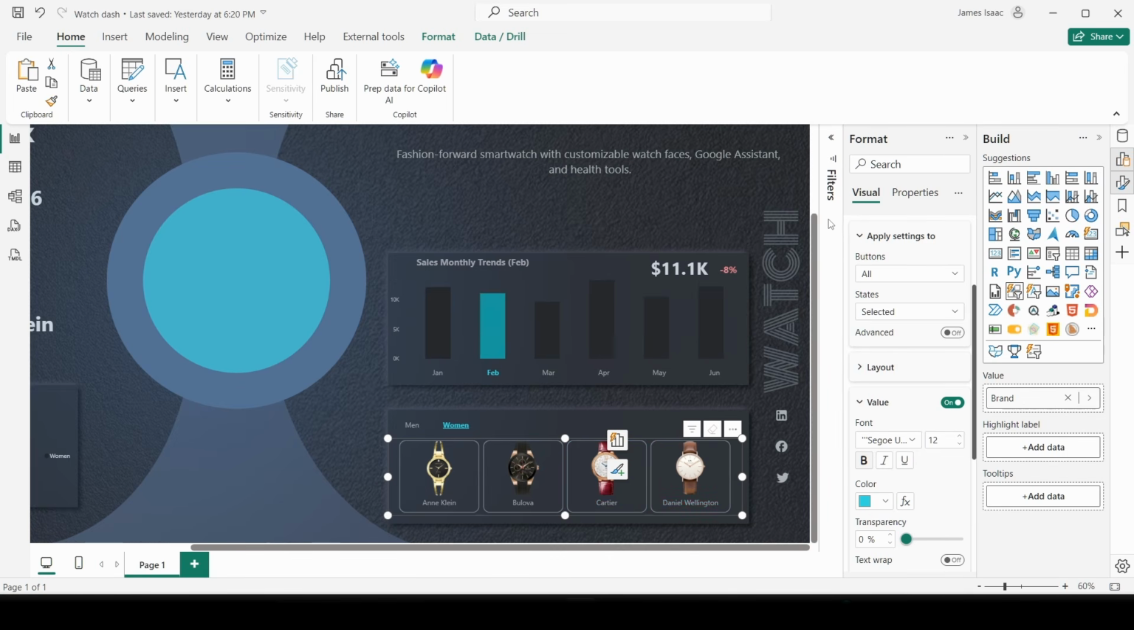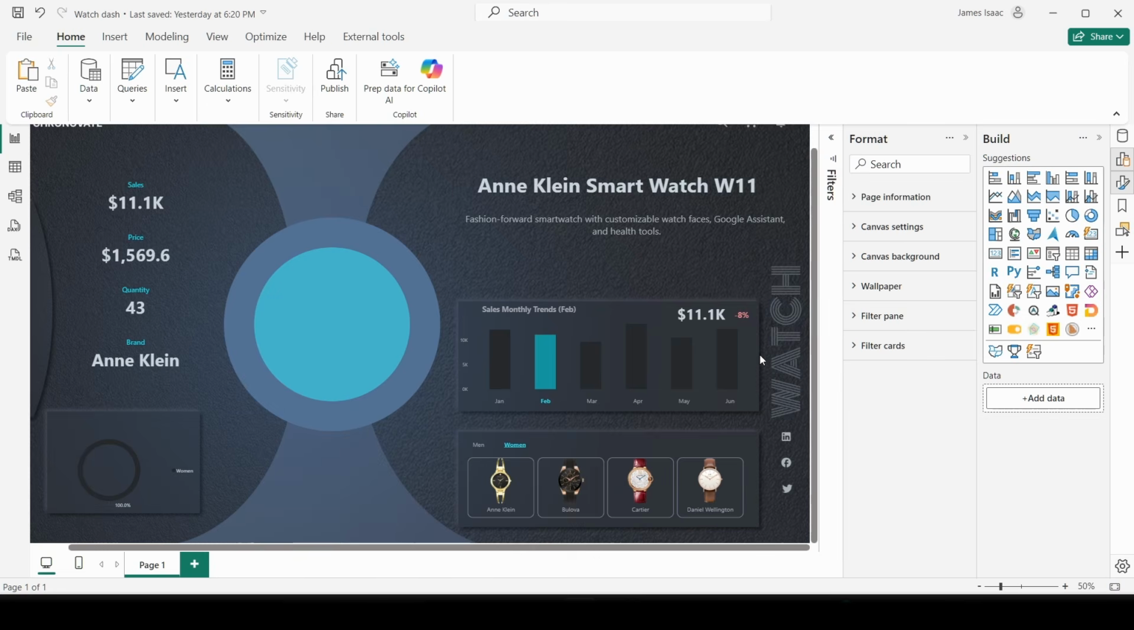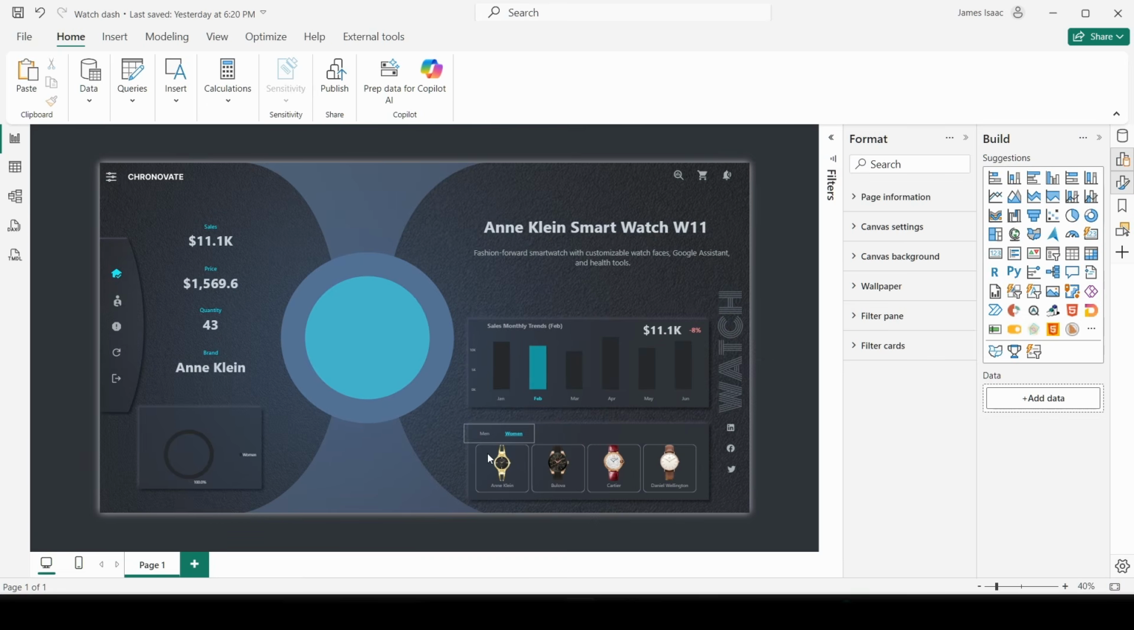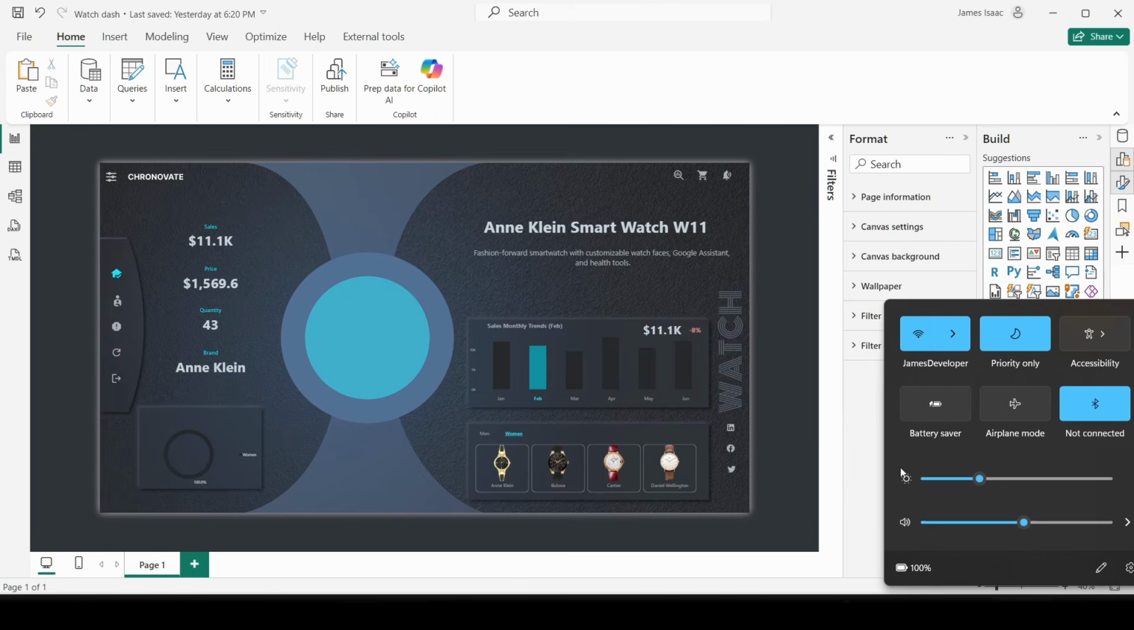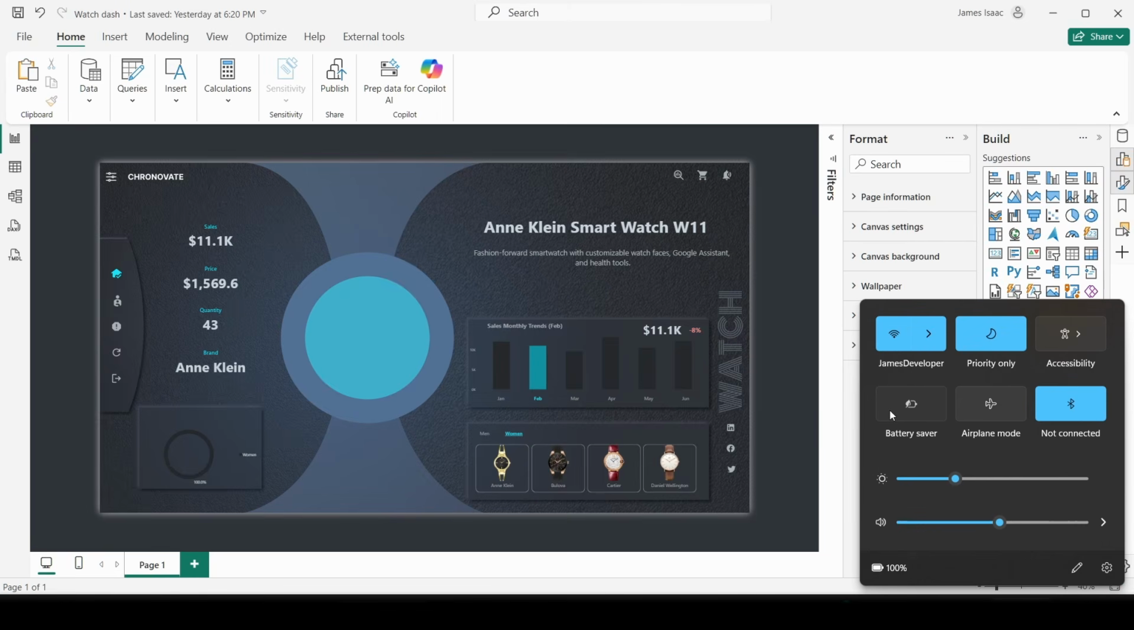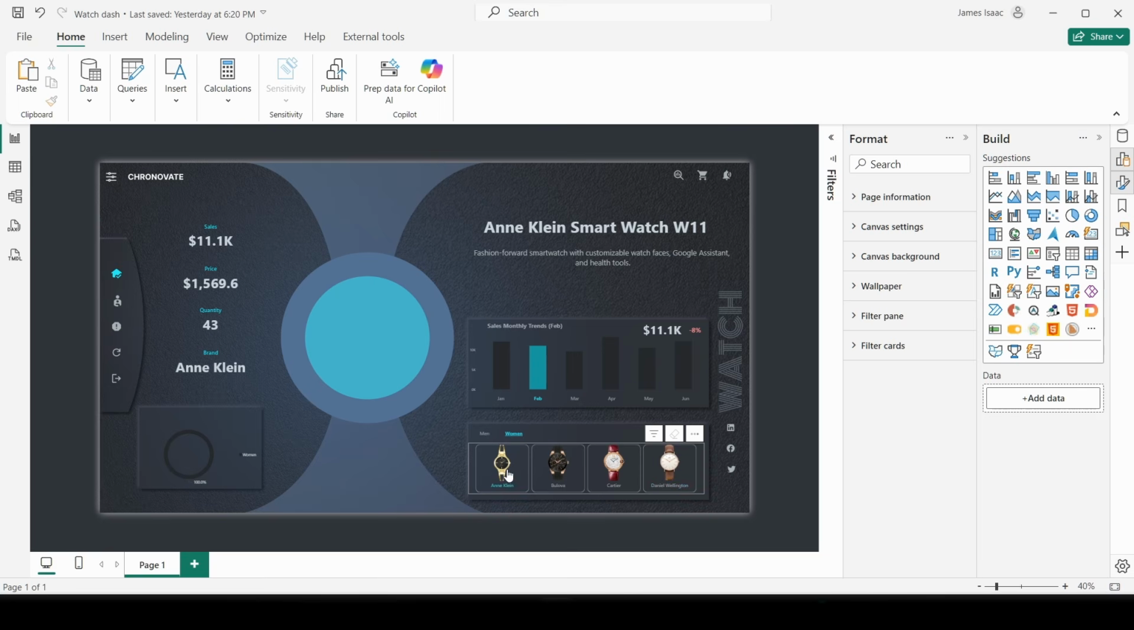So the other thing I want to do, so we have completed this now, right? So the other thing I want to do now is our featured product at the center here. When any of the products is selected from the product slicer, we want it to be featured at the center. So how to achieve this?